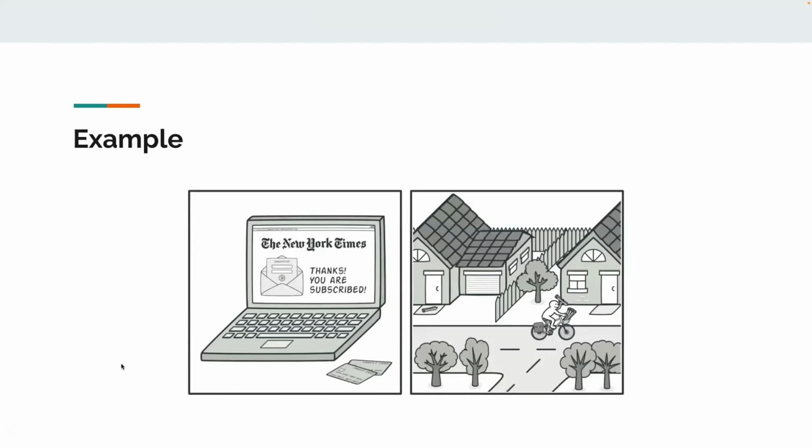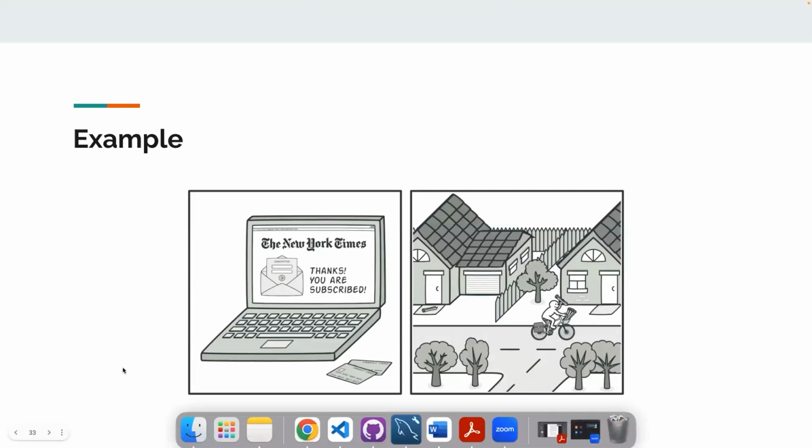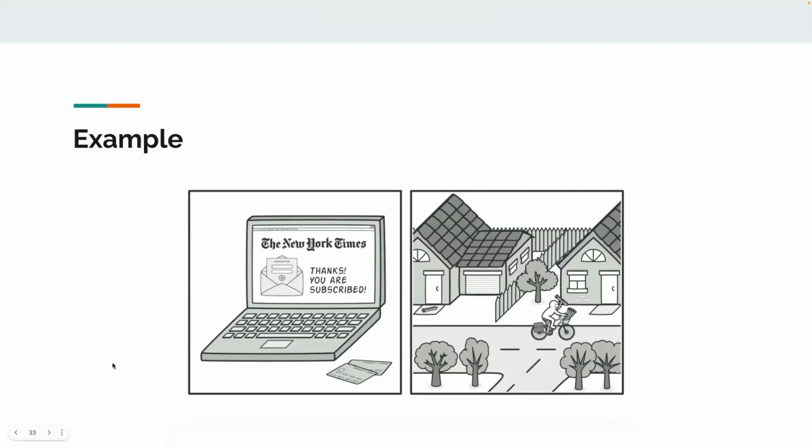Now let's understand this better with an example. If you subscribe to a newspaper or a magazine, you no longer need to go to the store to check if the next issue is available or not. Instead, the publisher sends the new issue directly to your mailbox right after publication, or even in advance. That way, the customer's time is saved and the store does not waste resources.